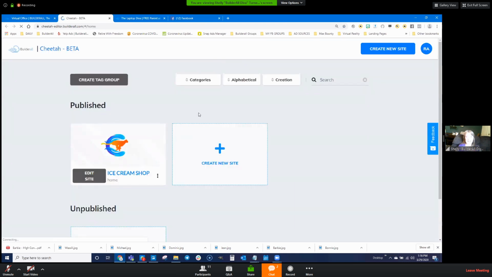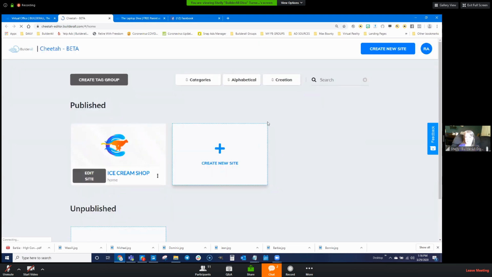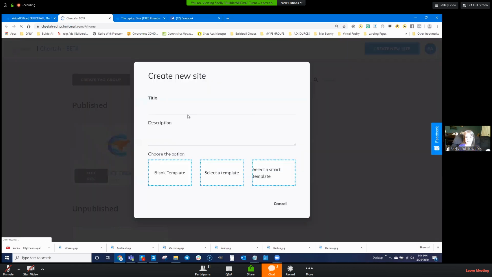And here I am in the site overview. This is where my site list is. And you see my ice cream shop from yesterday. But I'm going to go ahead and create a brand spanking new site for this today. So I'm going to go to the top right-hand corner and click create site. And I'm going to call this Shelly's ebook giveaway. And then I'll just copy that and paste it into the description.